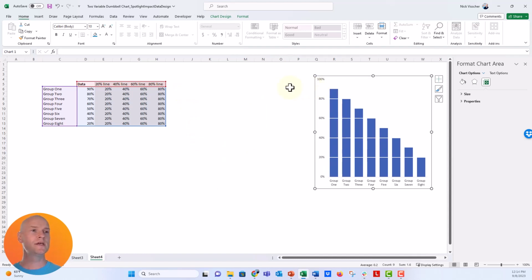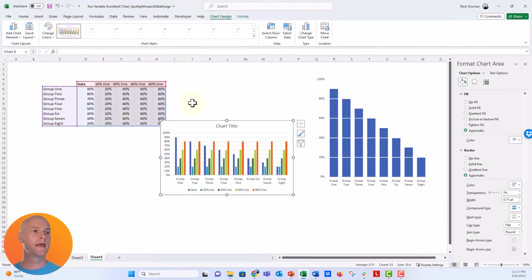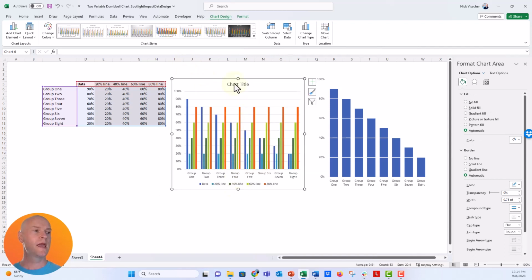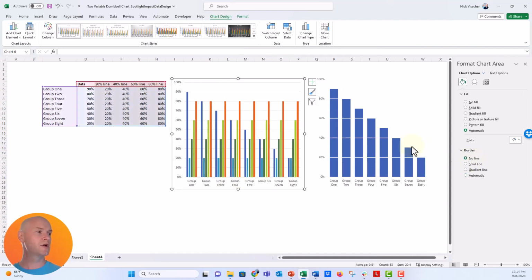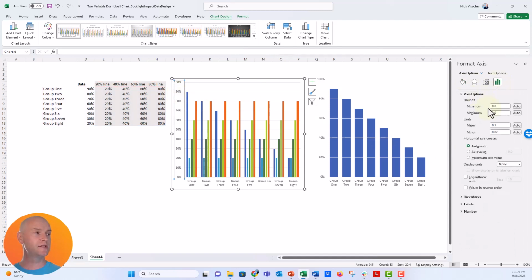So what we're going to do is highlight the entire data series right here. We're going to insert a column chart, and you can see you get this really crazy clustered column. I'm going to get rid of the title, get rid of the legend, and get rid of the chart border. Then you can see that the axis over here is every 10%. Let's change that to every 20%. And then I'm going to get rid of the grid lines.